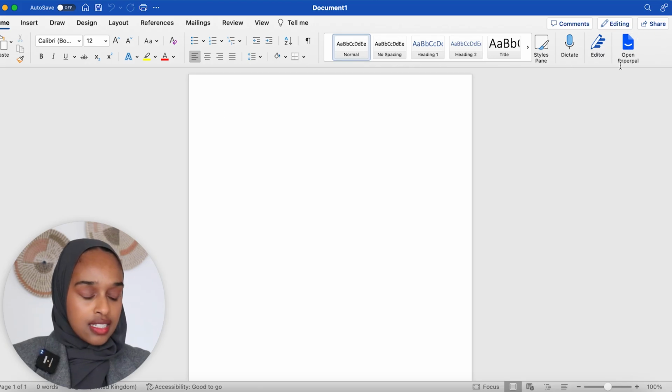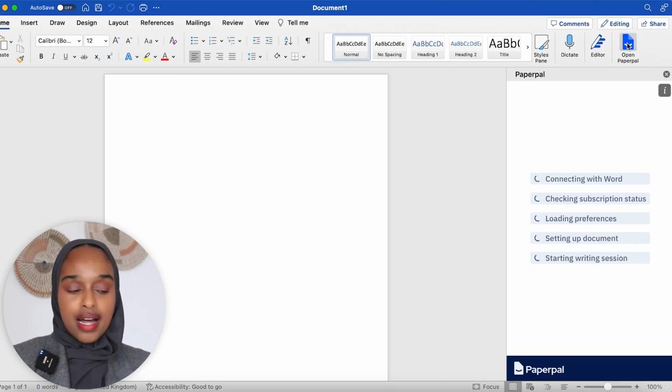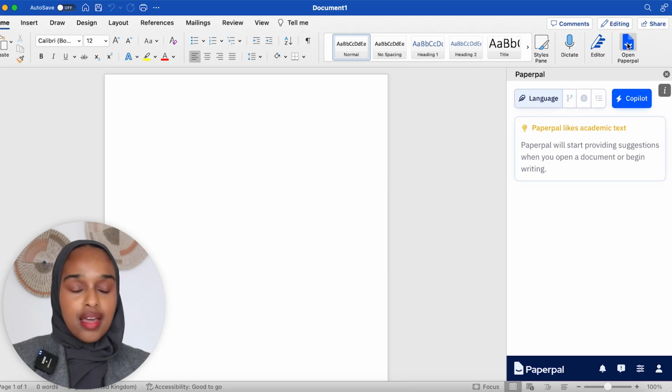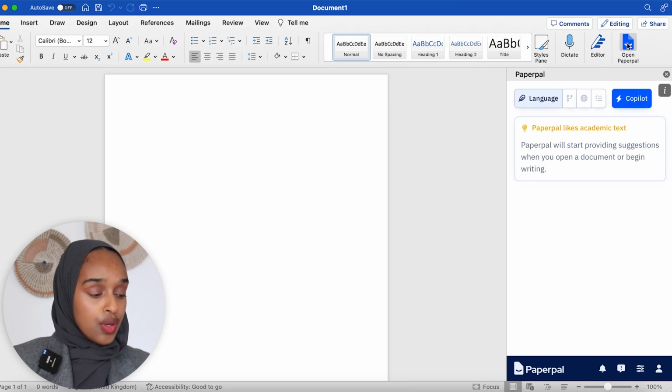When you add it into your Microsoft Word software, you'll see it pop up over here on the right hand side, and you can say open Paperpal. This just sets it up for you and you can use this every single time, and it's all linked up and connected to your main account. As you can see here, we open up and we have a number of different prompts.